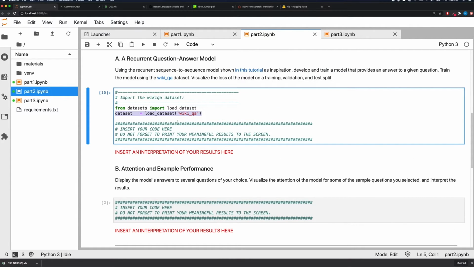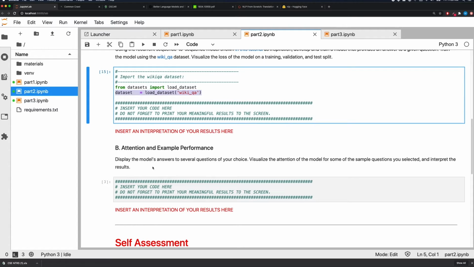Once you've implemented this model and assessed it, I want you to display the model's answer to several questions of your choice. So come up with some new questions that you think are fun, pop them in the model, and see what the model tells you. I also want you to visualize the attention of the model for some of the sample questions that you selected and interpret the results.